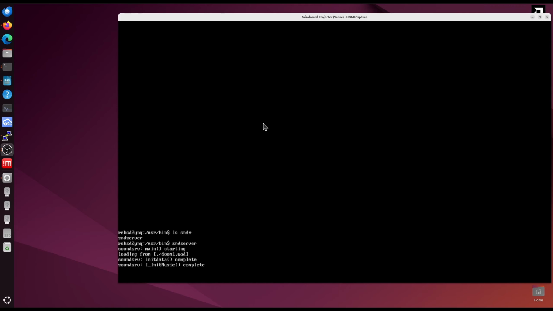And I had added some additional logging here, init data and init music complete, just so I know that was there. It's loading the WAD file, so it's loading this doom1.wad. Okay, that's great. And now I can basically submit commands to it. So it's just sitting here. It doesn't look like it's doing much, but I could come in and say, well, I want to play sound effect 1 with certain values for, again, step, volume, and separation.